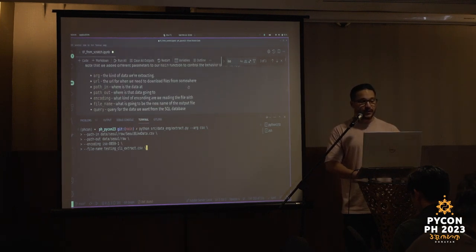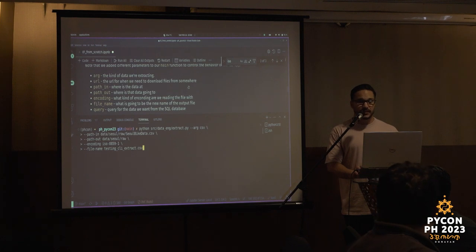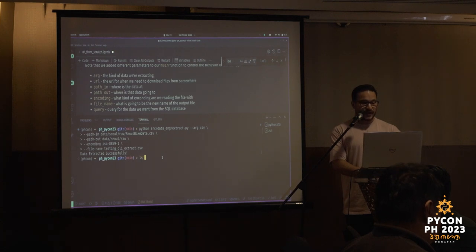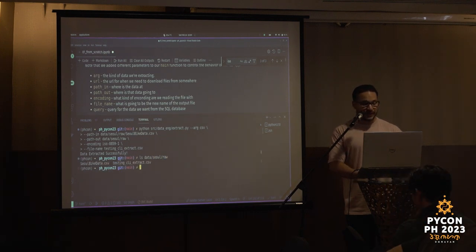So if that worked out fine, we're going to see a message saying that file was read successfully. So let's see. Data extracted successfully. And then if I list the files inside my data directory, inside the SO folder, inside the raw folder, there should be a testing CLI extract CSV.